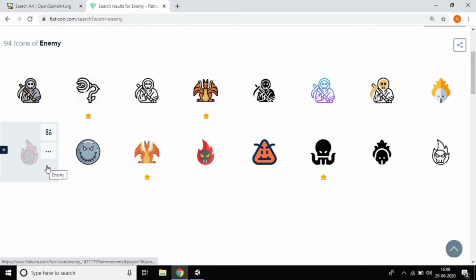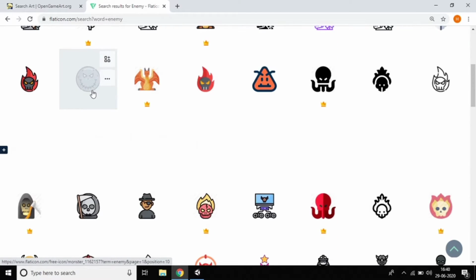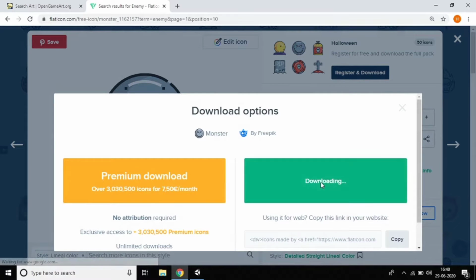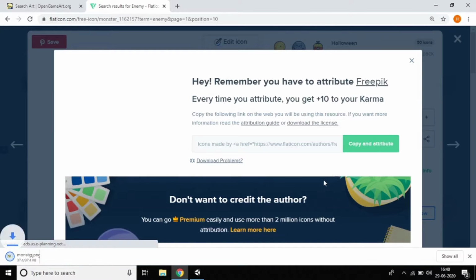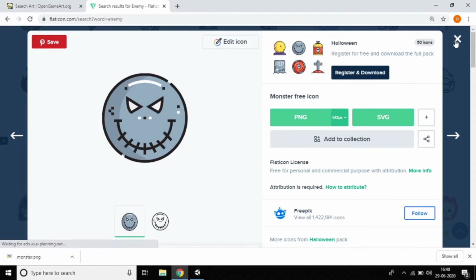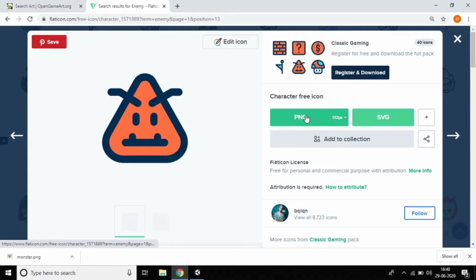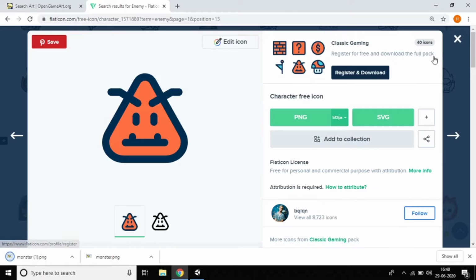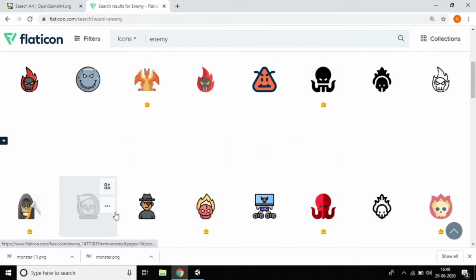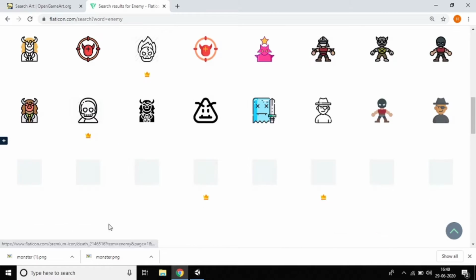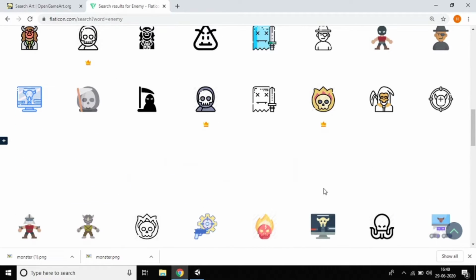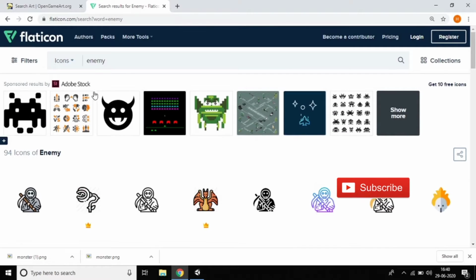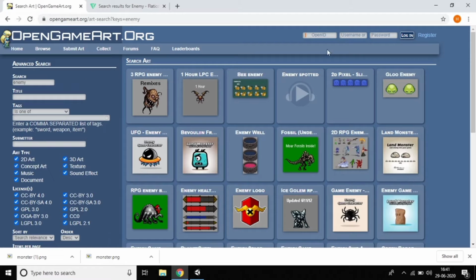I want to download two enemies from this website. Just download the PNG image, free download. Yes, of course it was downloaded, and I need to download this one also. Just download this PNG. Yes, a total of two enemies are downloaded, and if you want any enemy, you can just go here and download the enemy from this website. This website link is also available in the description.